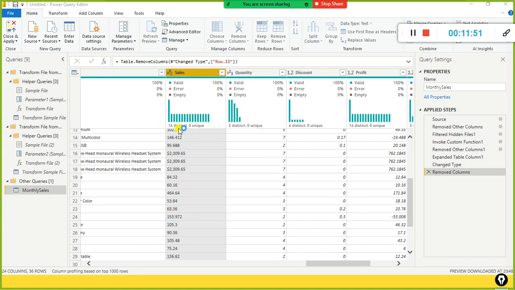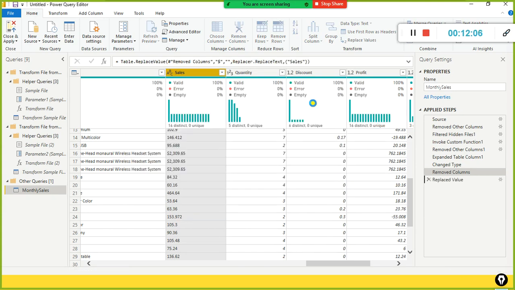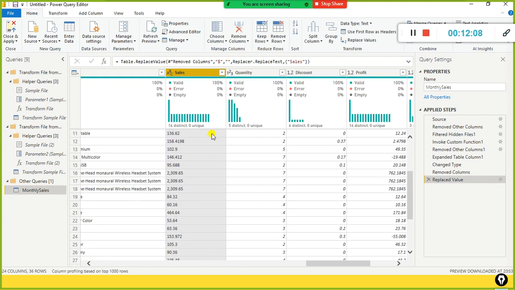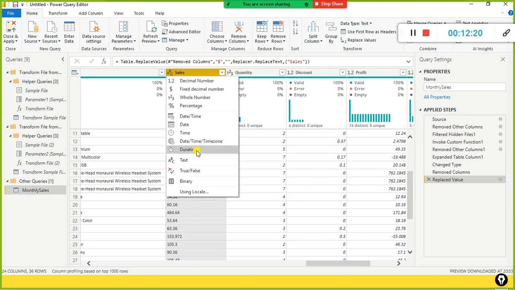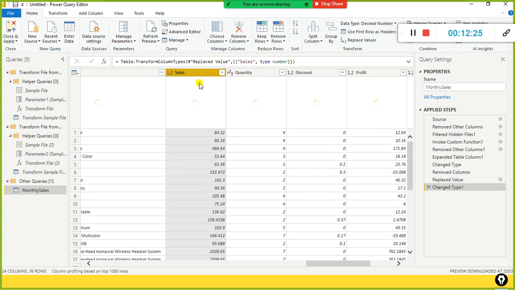Replace values, click on it, and here you just type dollar and leave the replacement blank. That means wherever dollar is there, you put blank. So now the dollar got removed. Even if you scroll to 2309, the prefixed dollar went off. The next step is you click on this ABC icon. Here you will find all the data types that are available. Sales is obviously decimal number, so convert to decimal number.